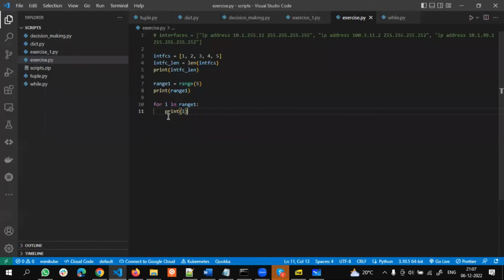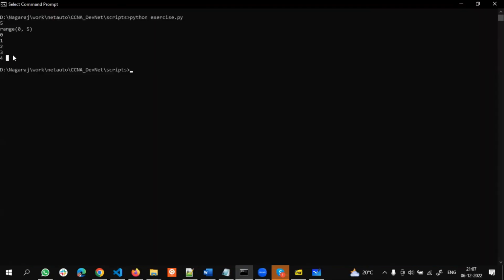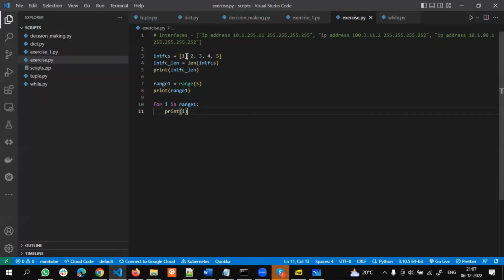So it looks like these 0 to 4 are precisely my list indices. Since I have 5 elements, this is at position 0, this is at position 1, 2, 3, and 4. So if I want to traverse a list of size 5, I can use a range of 5. Here I'm creating it with a hard-coded number. Instead of this, I'll use my length property.